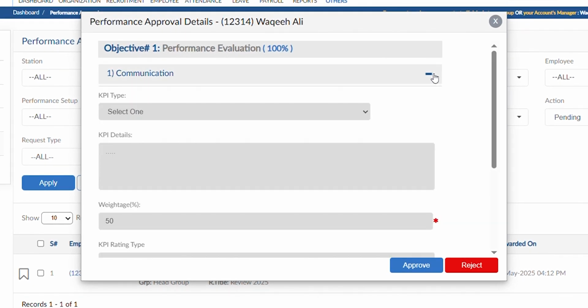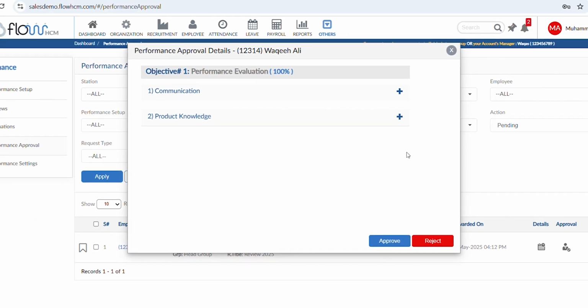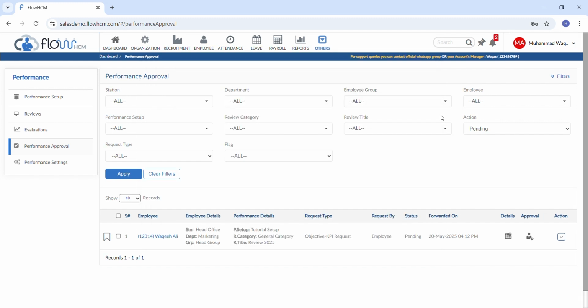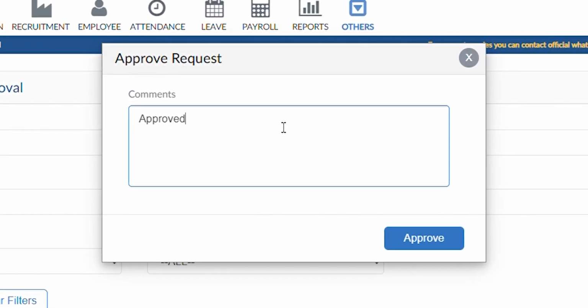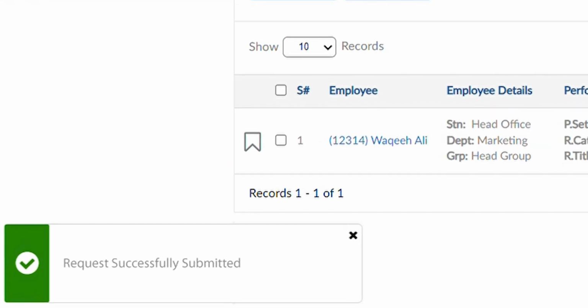The user can maximize to see the details. Either approve or reject the request from pop-up. Else same provision is given in action. Pop-up will be visible, enter comments, then click on Approve. System will show a small pop-up indicating that your request is successfully submitted.